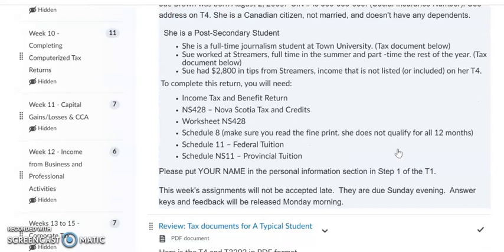Okay, so let's scroll down and you can see here to complete this return, you will need Schedule 11, federal tuition, and Schedule NS11, provincial tuition. And if you remember, think back to filling out the TD1 and the TD1NS. On both of them, there were tuition amounts. The federal was just straight tuition. The provincial, if you remember, was the tuition amount plus an amount allocated for books.